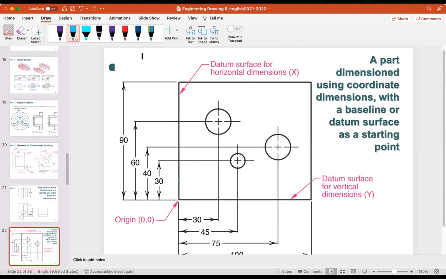Okay, so here let's say we have to know some origin. So we have to get the datum plane. For example, we have this plane, so this is going to be the datum surface for horizontal dimension, and this is the datum surface for vertical dimension. So if we have different holes like this, we can draw all the dimensions with reference to the baseline. Okay, for this case it is the vertical dimension y, and for horizontal dimension x. Okay, so a part dimensioned using coordinate dimensions with a baseline or a datum surface as a starting point.